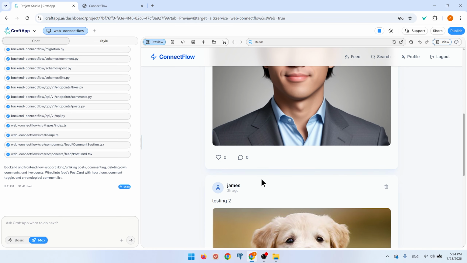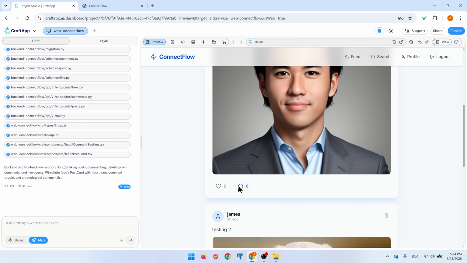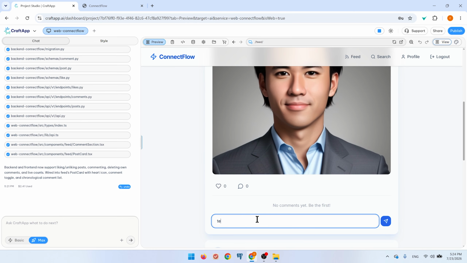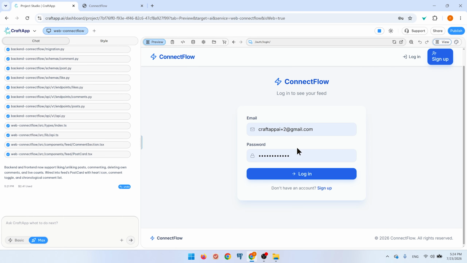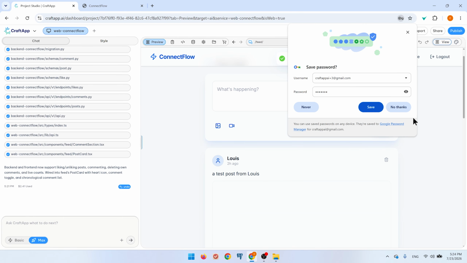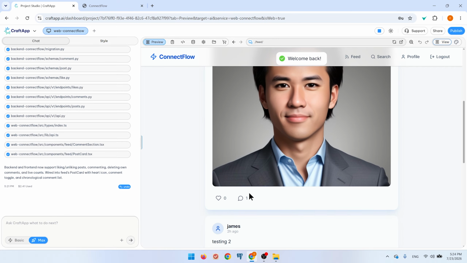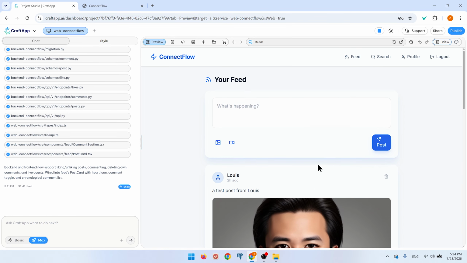It worked well. So if I comment on Louise's post here, test comment from James. So now if I go back to the account of Louise, I need to write the right password here. Yes, as you can see, there is a new comment, but we don't have any notification so far.